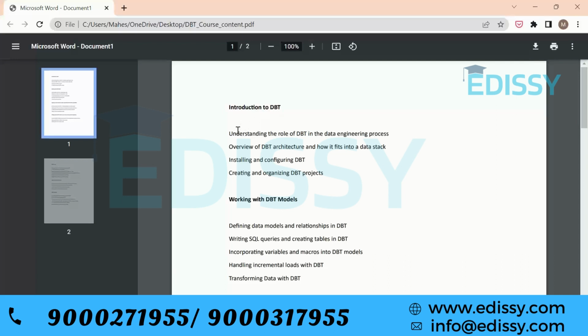We'll start with DBT architecture: an overview of DBT architecture and how it fits into the data stack, and installing and configuring DBT. DBT is available in two flavors. Core DBT is more or less open source, which we can install on our system. The second option is DBT Cloud, which is a managed version where we need to pay a licensing fee. We'll explore both the on-prem open source version and the cloud version.